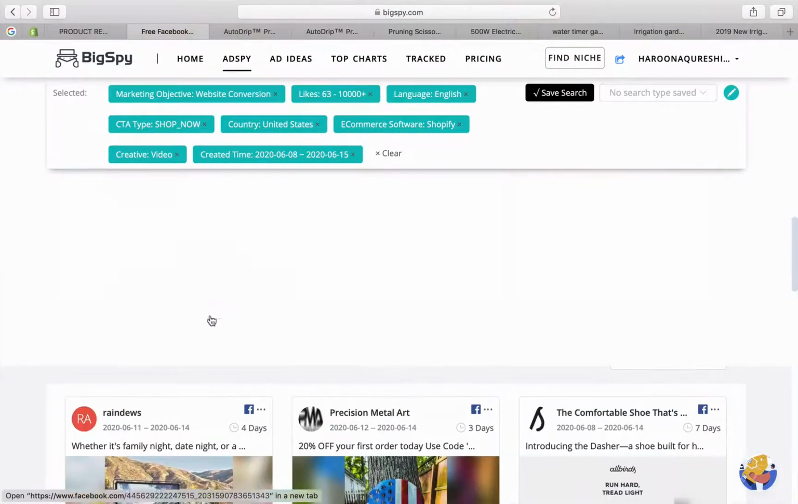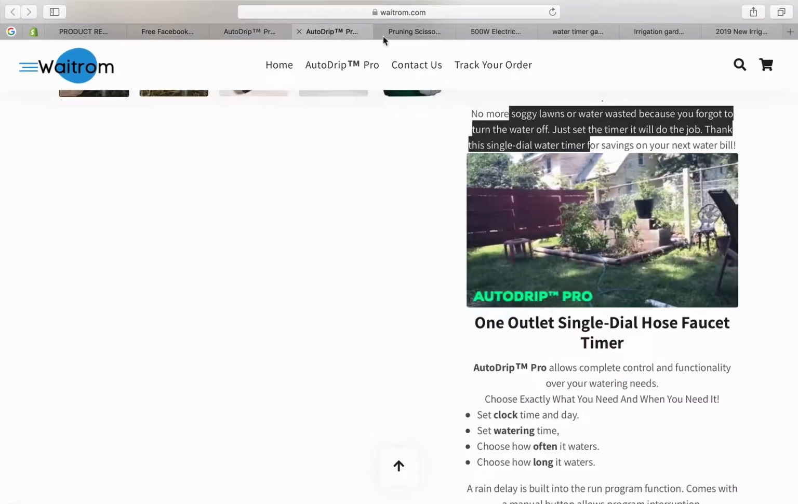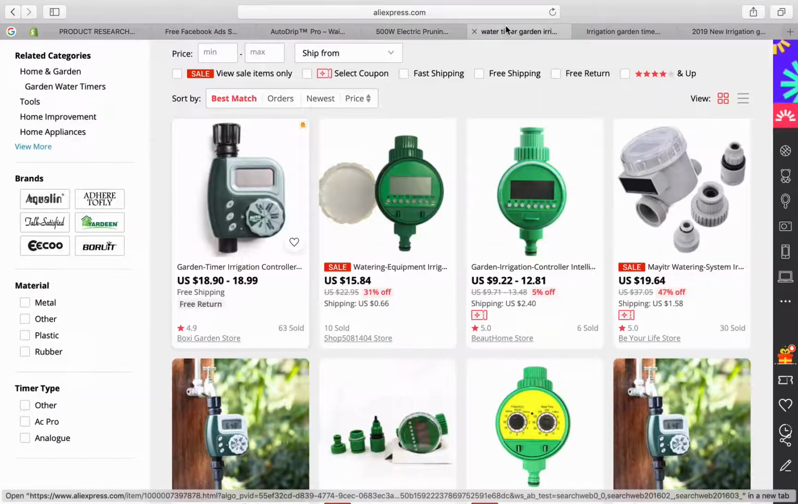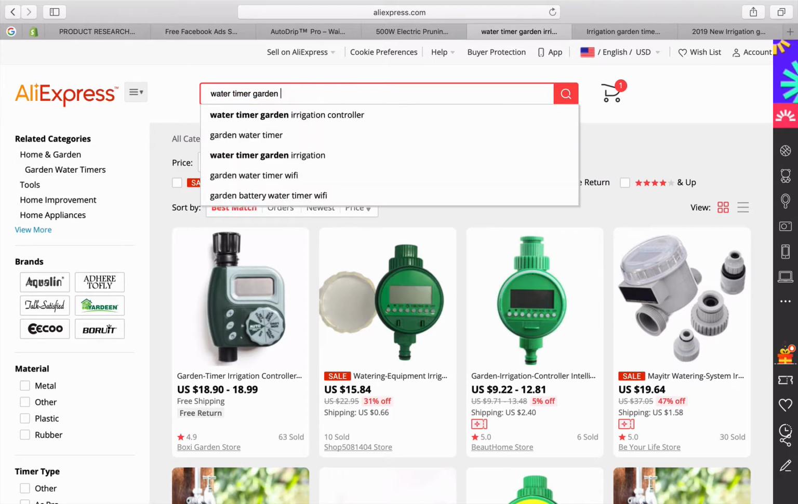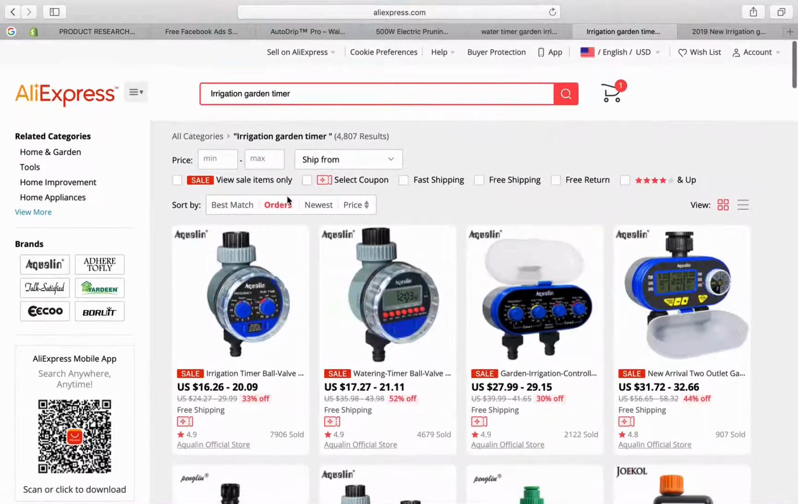Okay, so if we go to saturation, we look at it. The question is, what is this product called? Now, when I search for it, I just put timed water hose or something like that, and I got some keywords from it, and this is what came out: water timer garden. And if you see here, it comes up with irrigation controller.